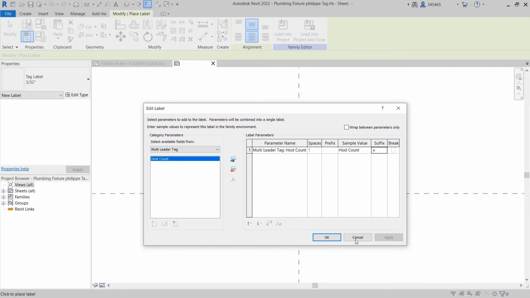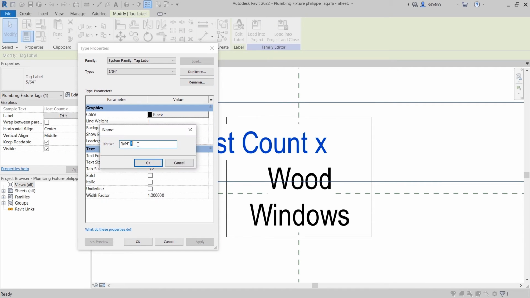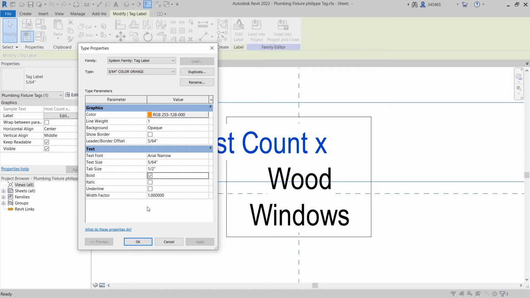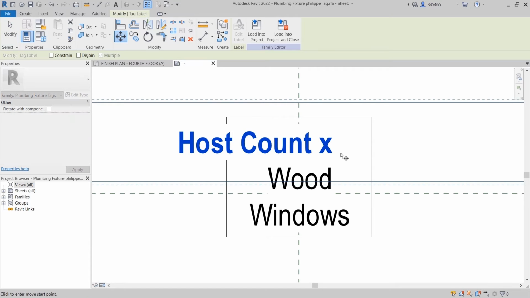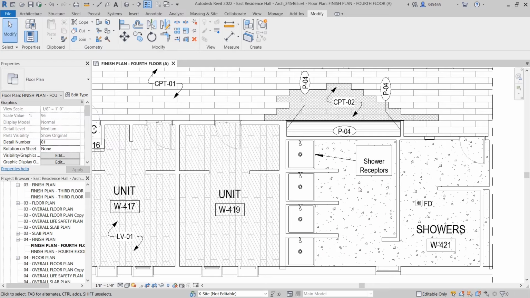You can enter a suffix such as X for multiply and customize its appearance. In this example, the text will display in an orange color and bold font on the documentation. When everything is configured as desired, you can load the modified family back into your project.